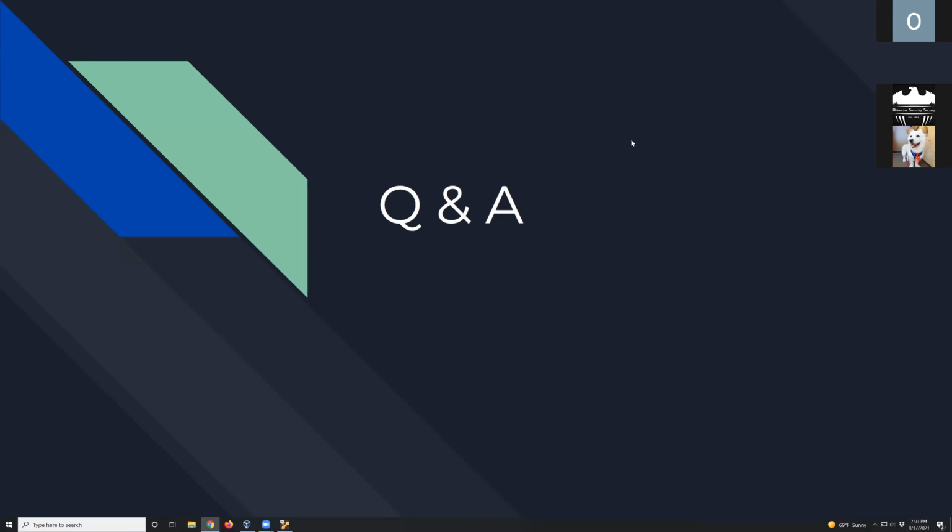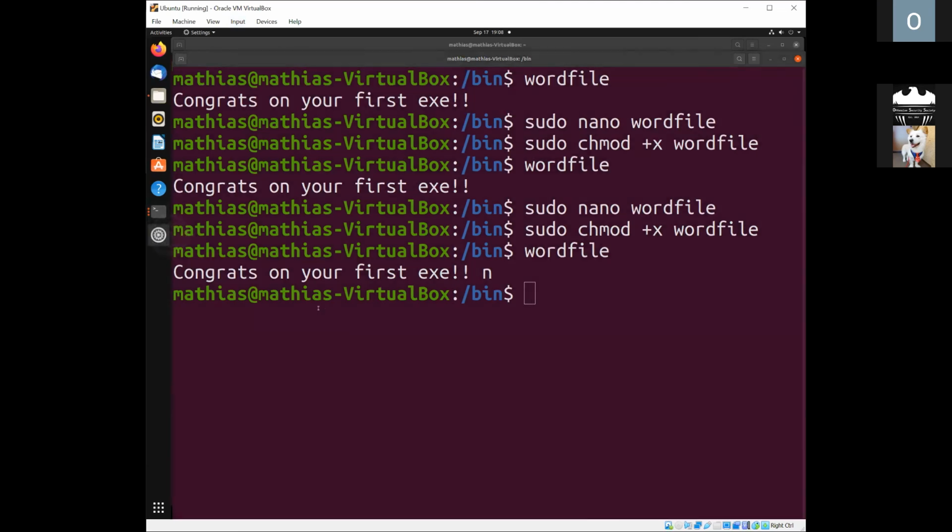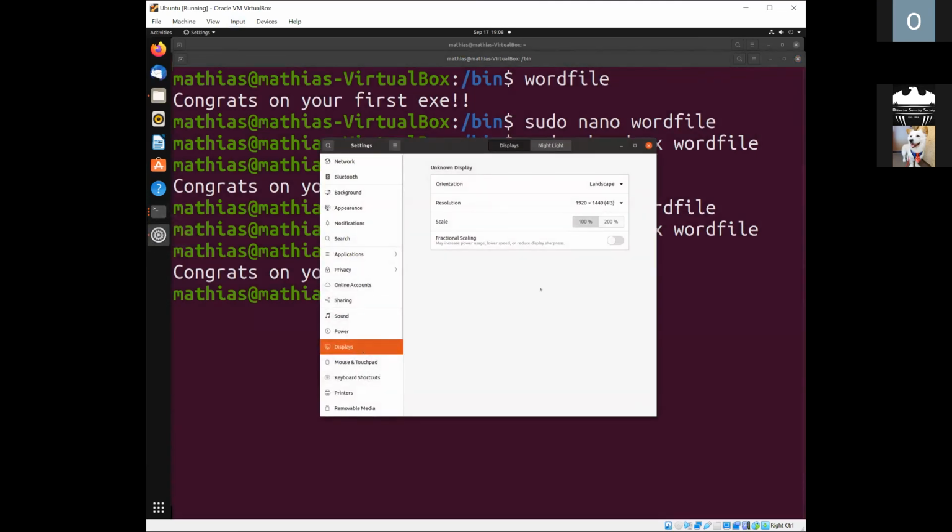Oh, situation right now. You go to change resolution. Yeah, let me show you guys. For change resolution, you want to go to your settings. Then you want to go to displays, and it'll show you resolutions, and just change it to whatever.